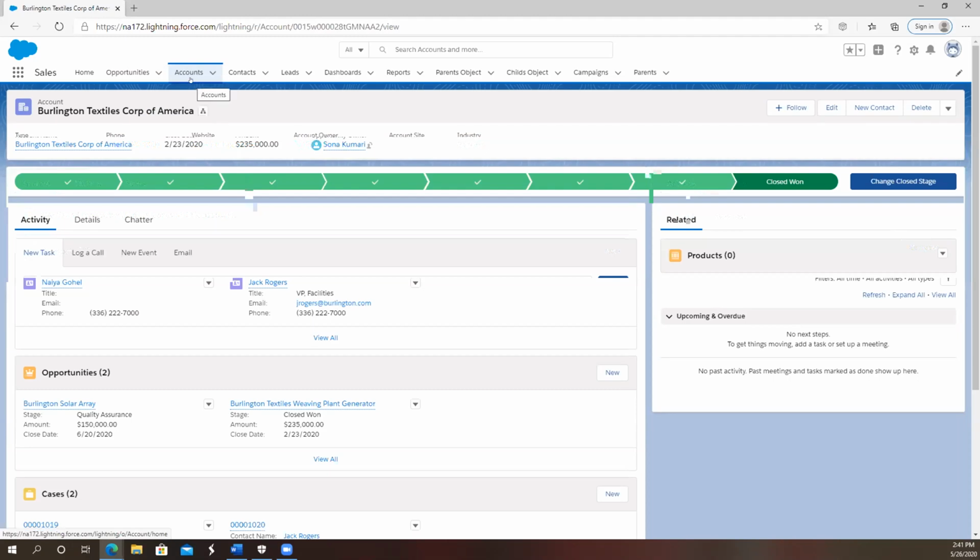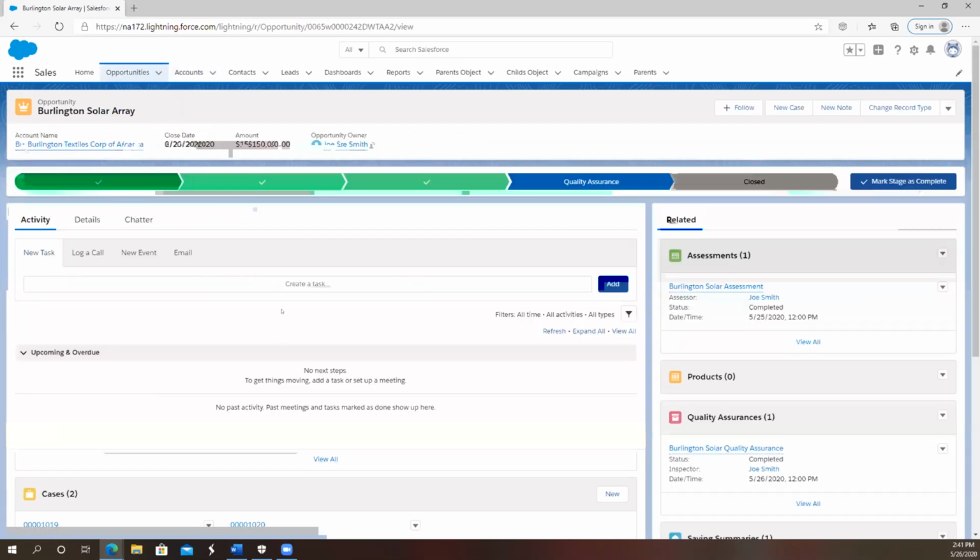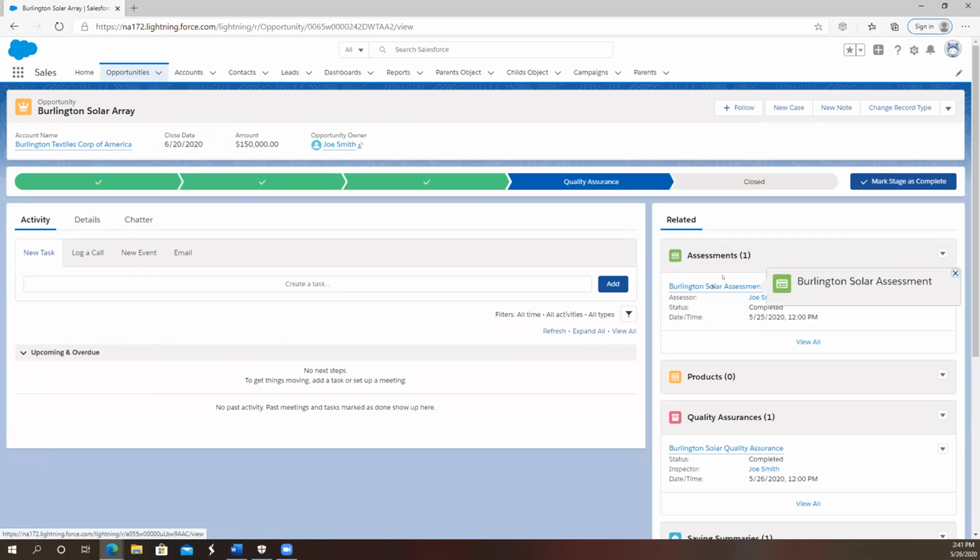See the related list down there, opportunities? It's the first one down in the details section. Okay, there you go. Go to your solar array assessment. Now for this one, see the assessment record there and related on the right-hand side? Yes. Yeah, go there.